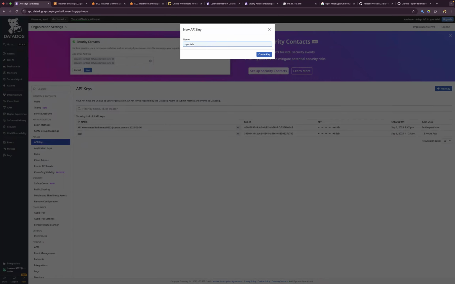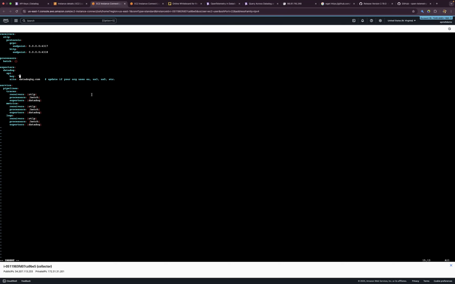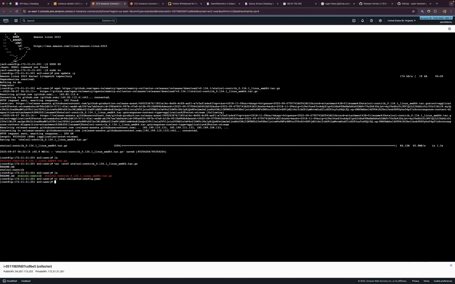OpenTelemetry. This is my API key. I'll go to my server and paste it. In the URL, we can keep datadoghq.com. If it is EU, US, US5, US1, US3, this kind of thing, you can update that. Okay, so datadoghq.com is sufficient. Now, escape, colon wq exclamation. Done.